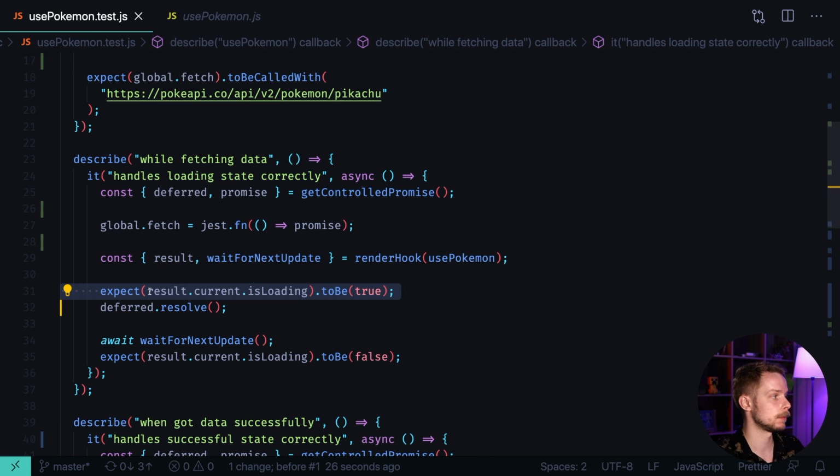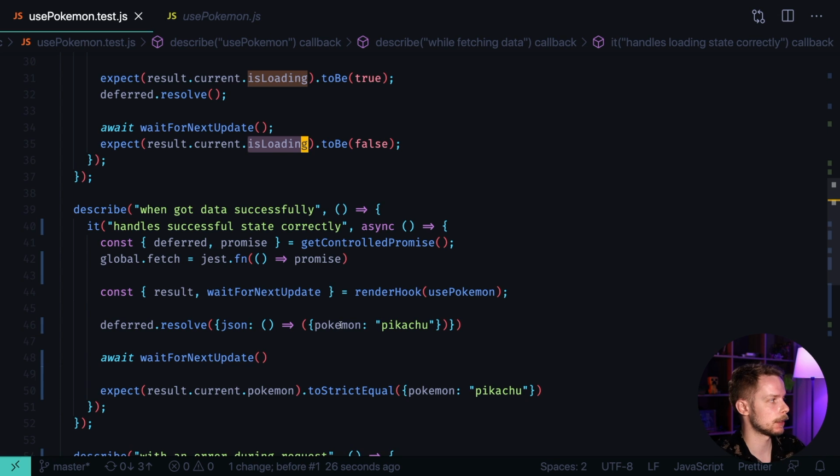Then we first check that isLoading is true because the initial state should be true. We call the resolve function on the deferred object. We resolve our promise, wait for the next update, and then make sure that isLoading is now false. Now let's go to the next test case.